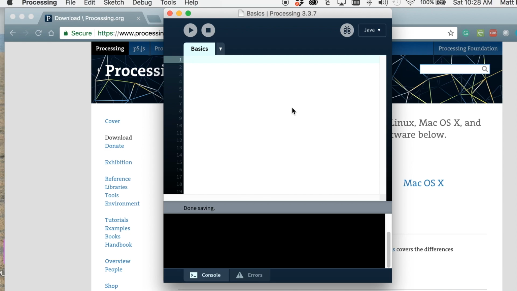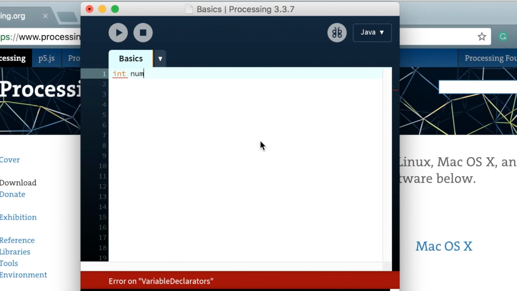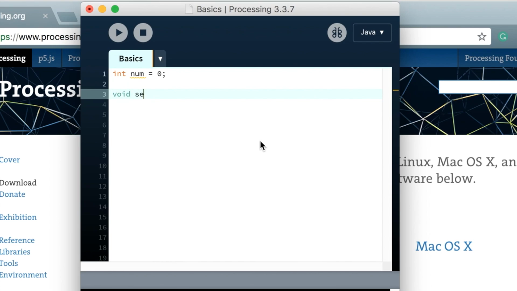I'm going to show you the minimal sketch, the minimal amount of things you need. Two methods are basically standard in every Processing sketch. Basically up top here, you would have your imports and variables. We'll make a variable named num that's equal to 0. Then you would have a void setup.